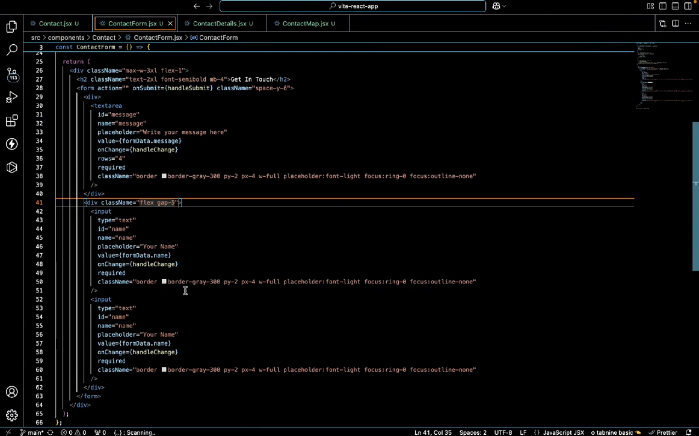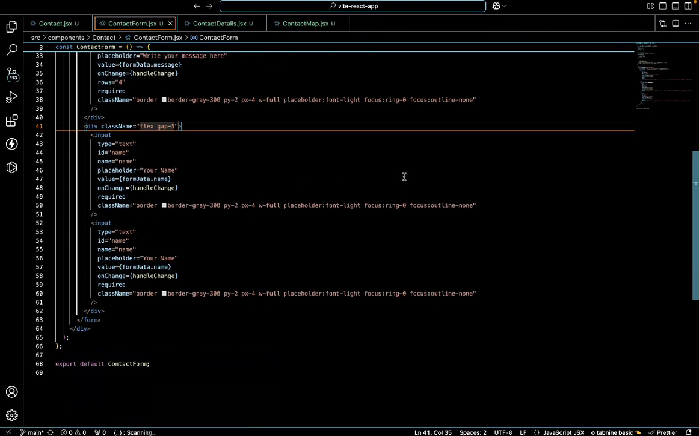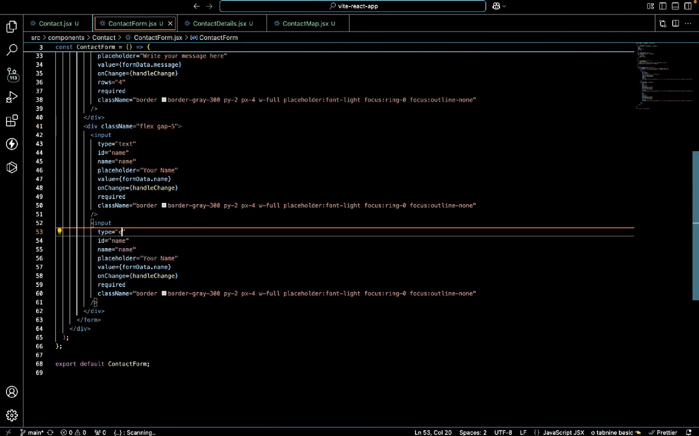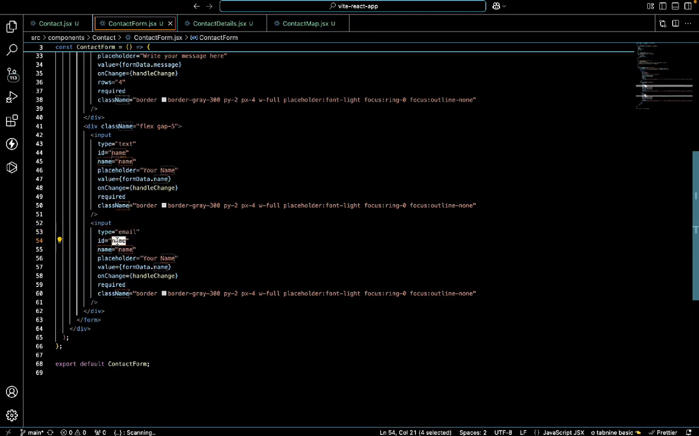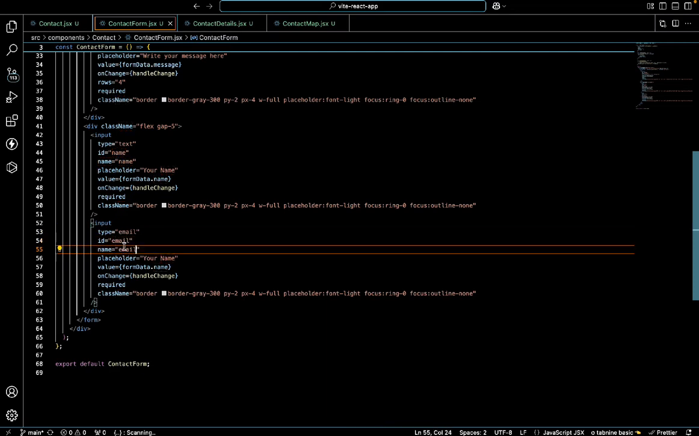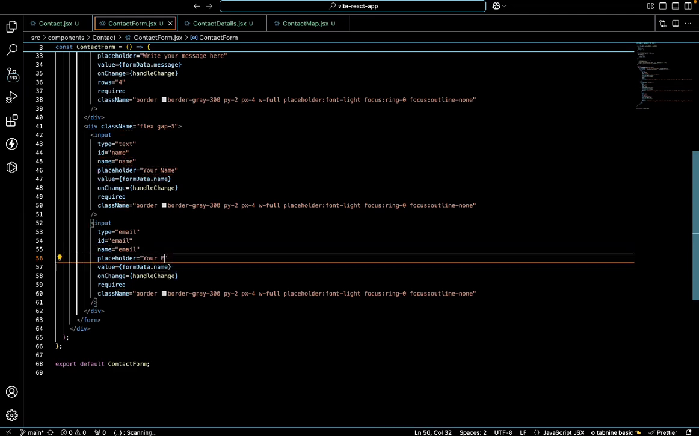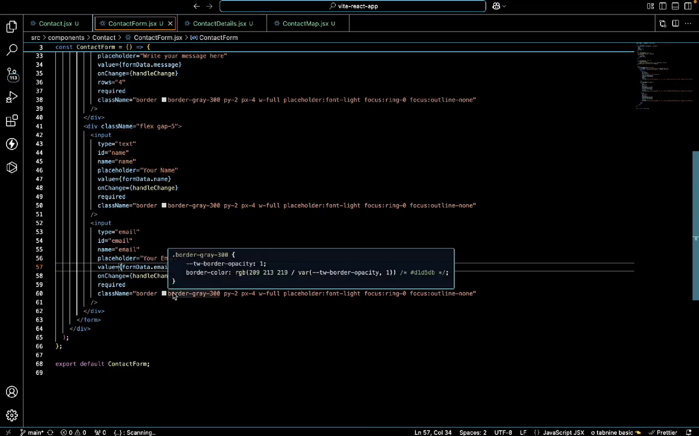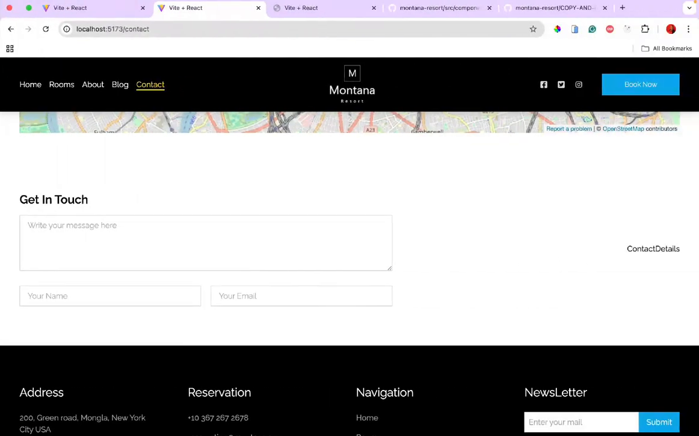So the first one is name, I think this is correct. The second one is email. So type is email. Copy that. The ID is email. The name is email. Your email. Data is email. Handle change and check it. It works and it looks good.